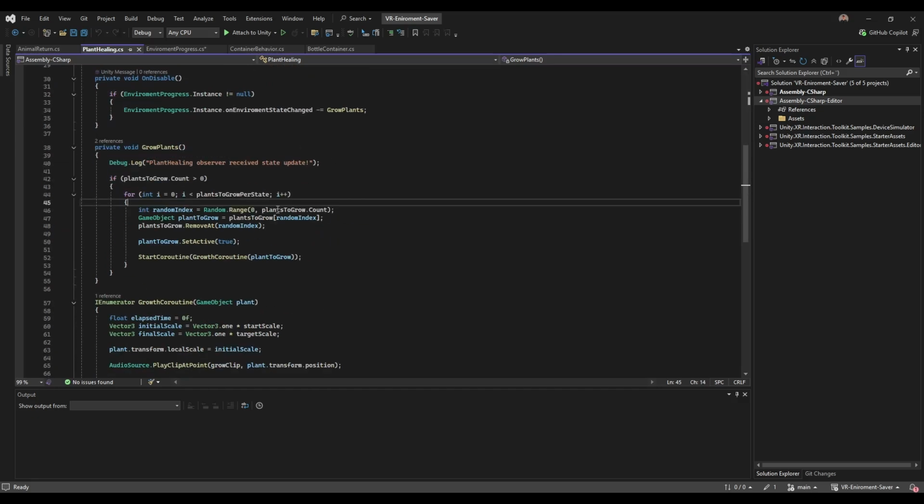Then it finds a random plant from the list to grow, and then it removes it from the list, again to make sure that we don't try to grow the same plant twice. Then it sets the game object to active. At the start of the game it's inactive to make it invisible for the player. And then we start the coroutine.